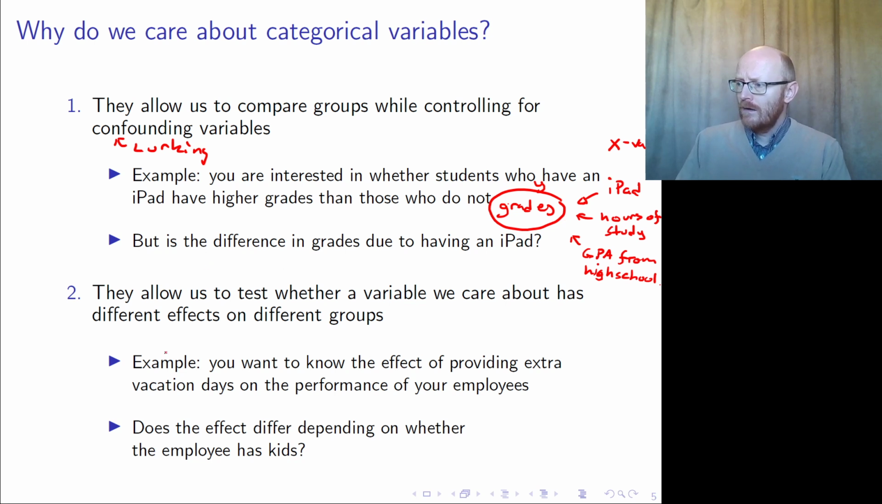So the point here is that the categorical variables allow us to test our hypothesis while controlling for all these omitted variables.